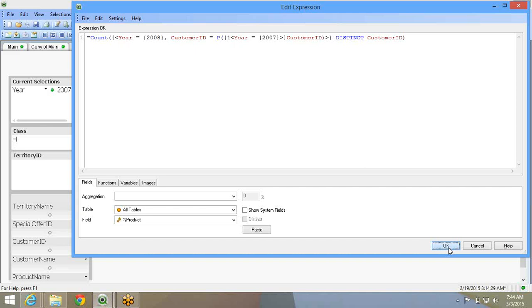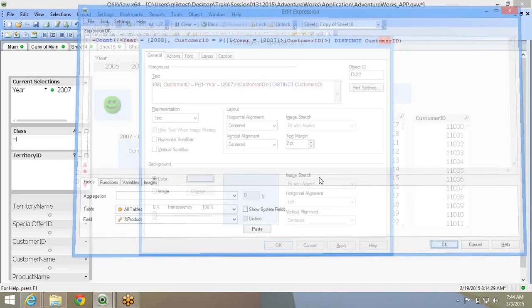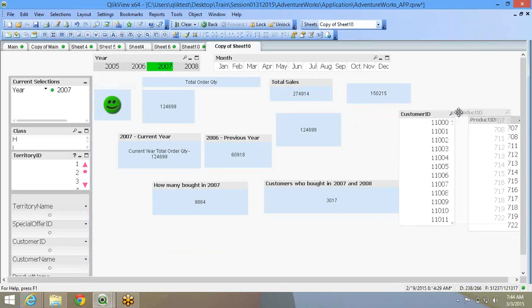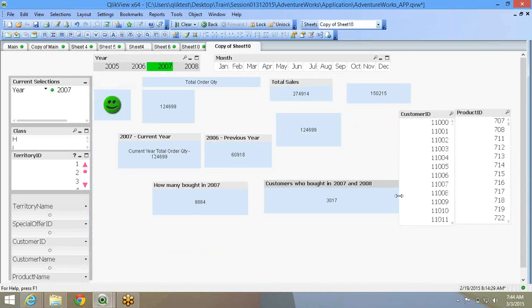So it says of 9,000 customers, only 3,000 are my repeat customers in 2008. If you look at it, only 2,000 actually bought again in 2008. So this is one of the use cases, at least in a retail chain, that they will always ask you for.